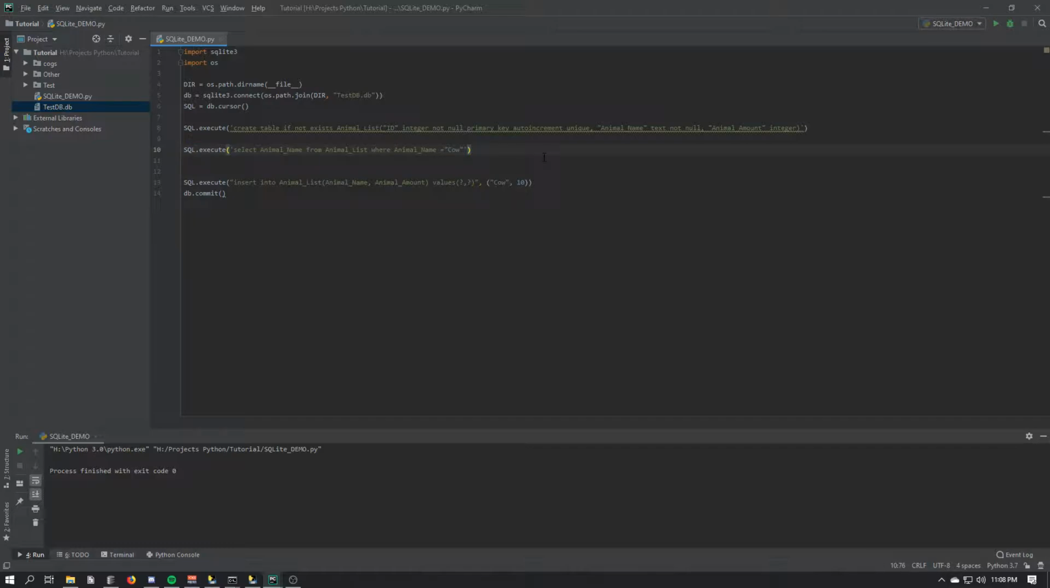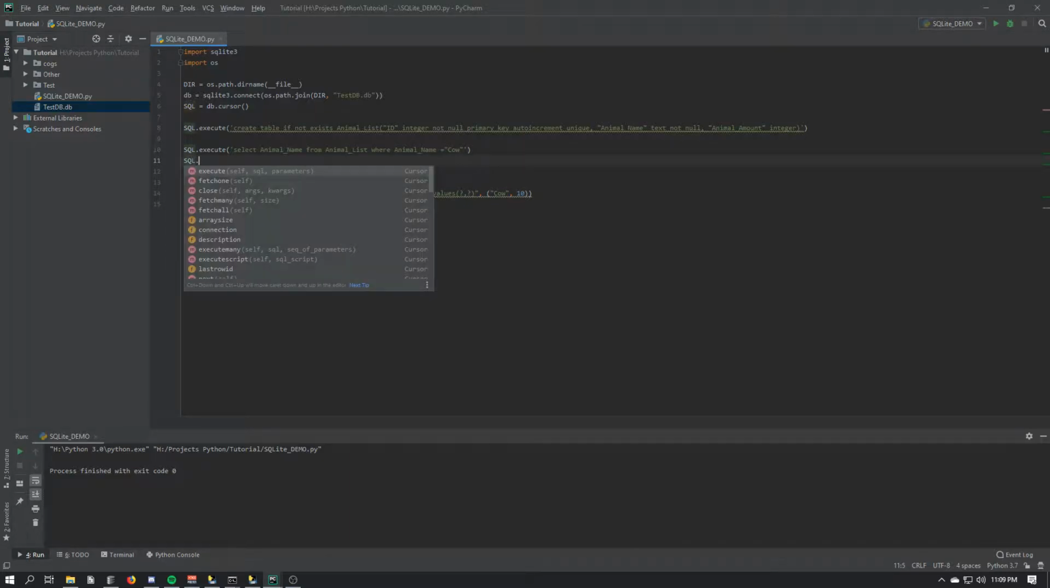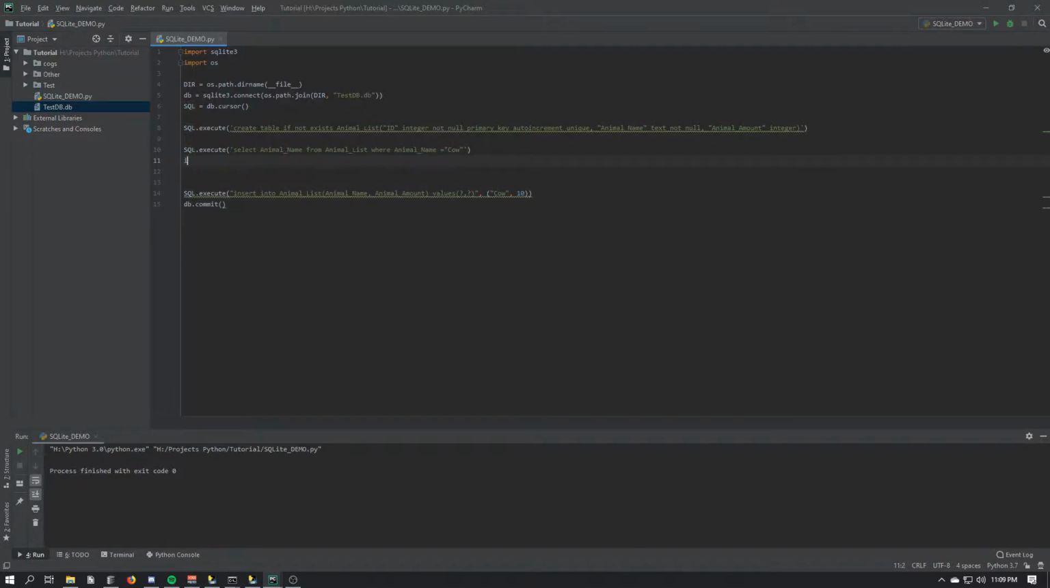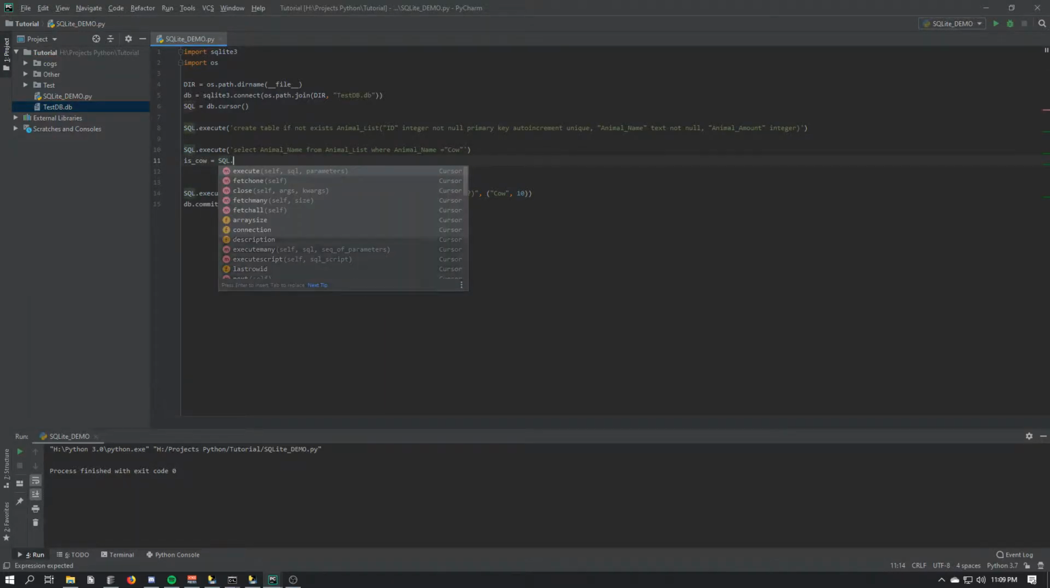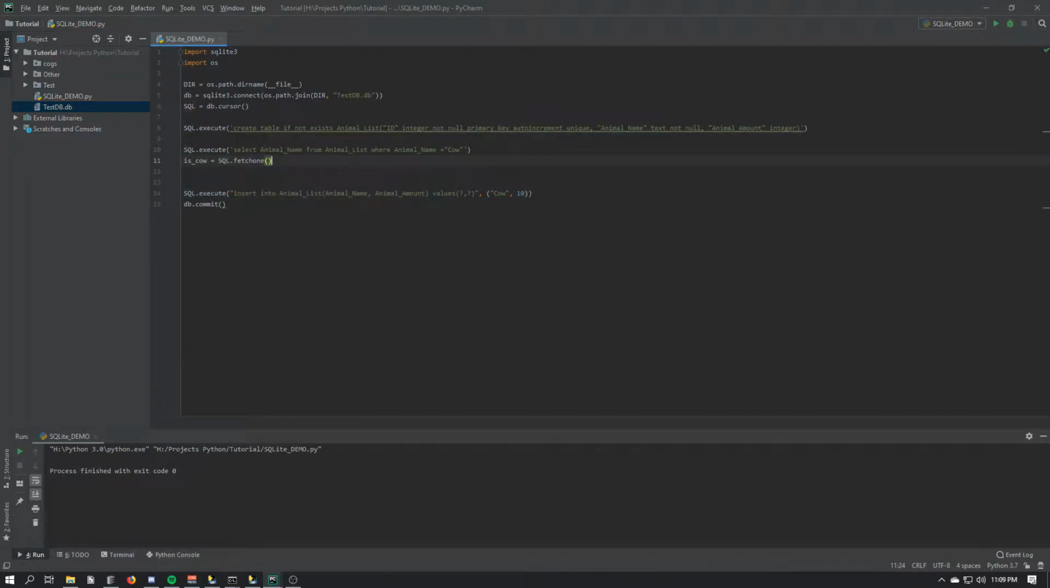Then we're going to do a SQL dot, or we're going to do is_cow. So we're basically is_cow equals. So we're going to set this variable to SQL.fetchone, right? Because we're going to get this output. So it's going to select and we're going to get the output, right? So is_cow is now the output of this select statement, right? And it'll come out as a tuple, or if there's nothing there, it'll come out as just none.